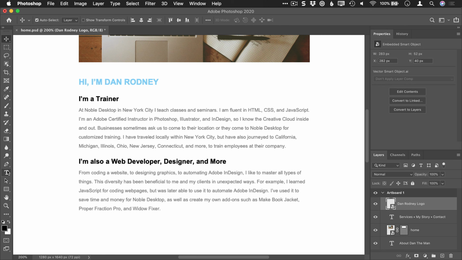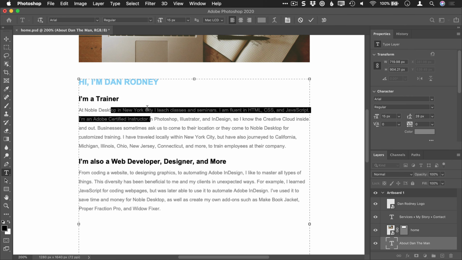So I'm going to go to my type tool and select some text to see. Okay, so I was doing Arial, 15 pixels. And if I look here, 15 pixels is the size, and the space between lines, or not necessarily space between lines, but the leading, as they call it in Photoshop, or line height, as they call it in web design, that is 28 pixels.